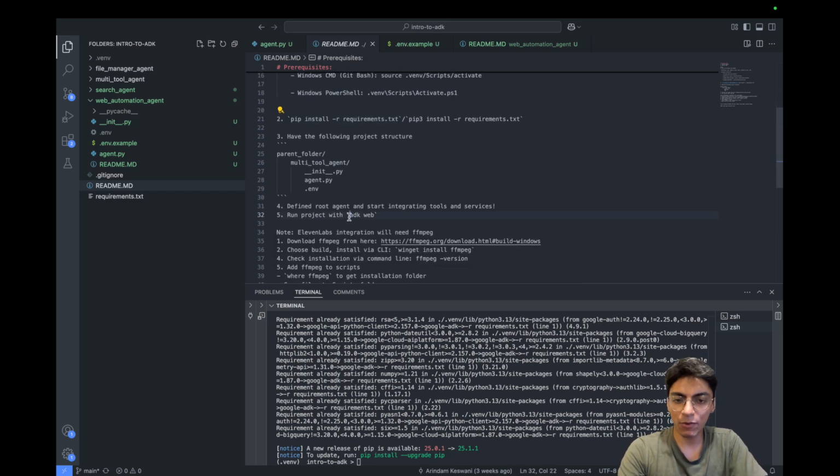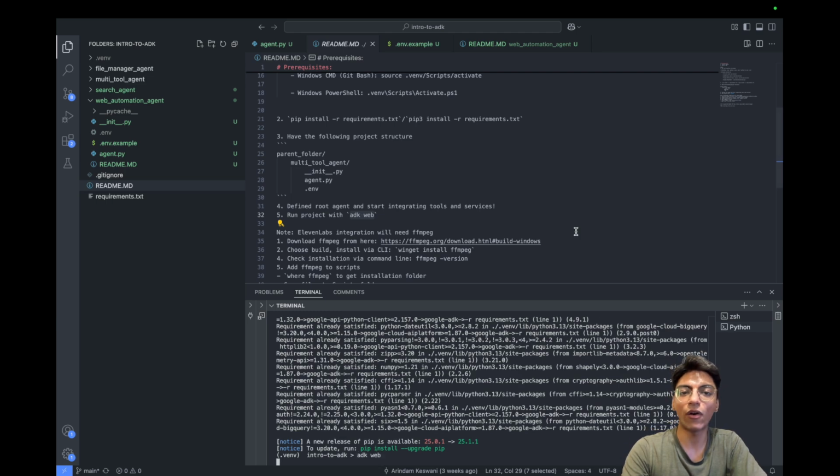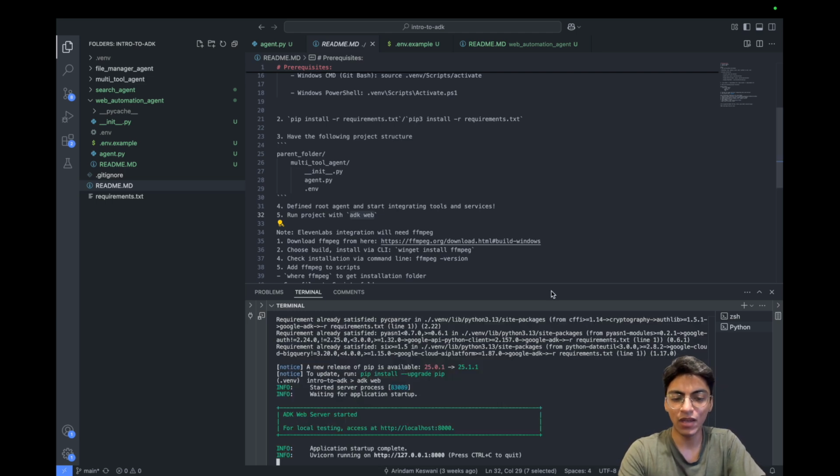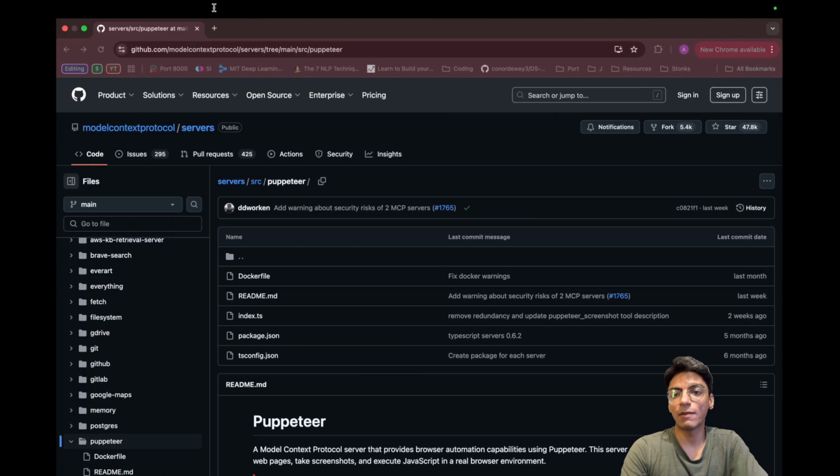Now, to run this project, we have adk web as our command. This will give us a UI on a certain port that we'll see in a second. That's port 8000. So let's go over there and check our application out.